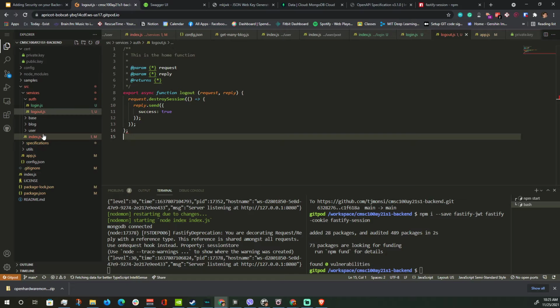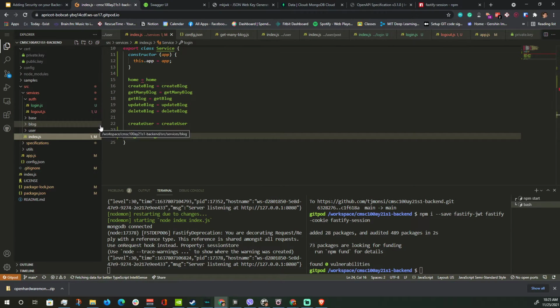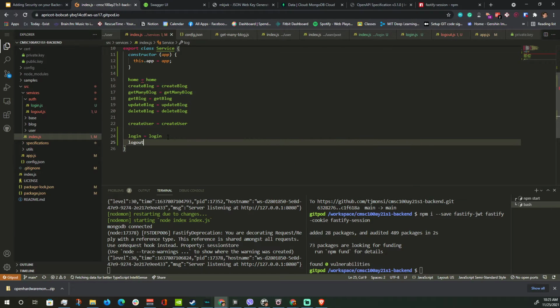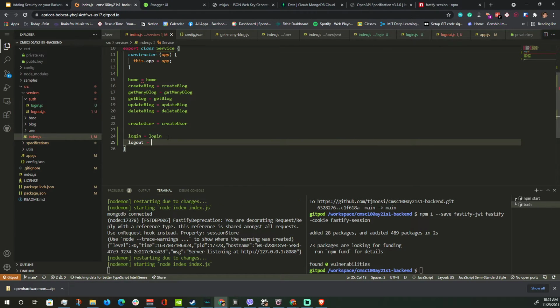So log out using the session cookie part. So log out, I mean cookie.